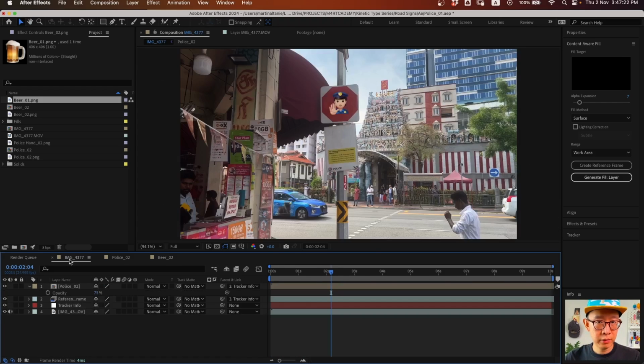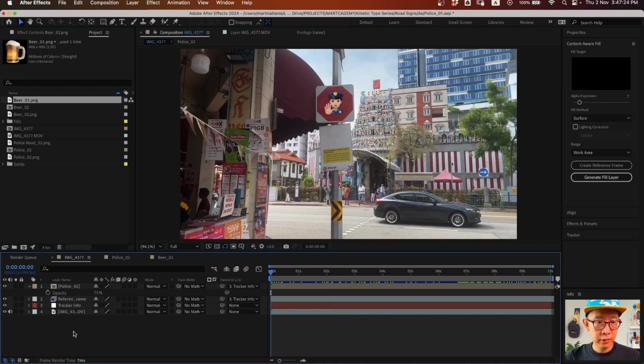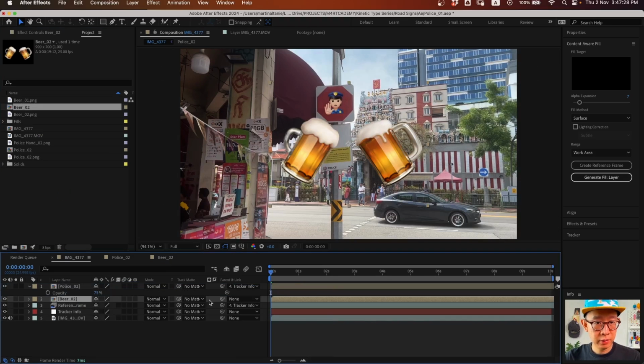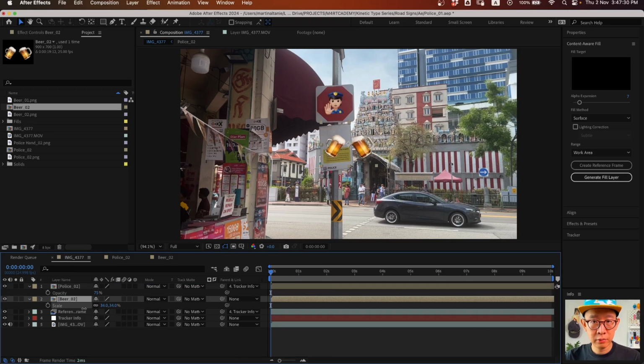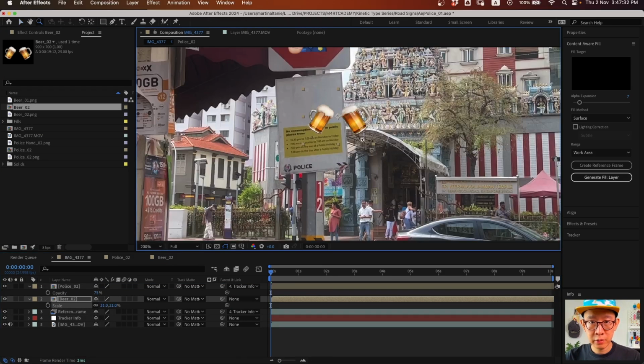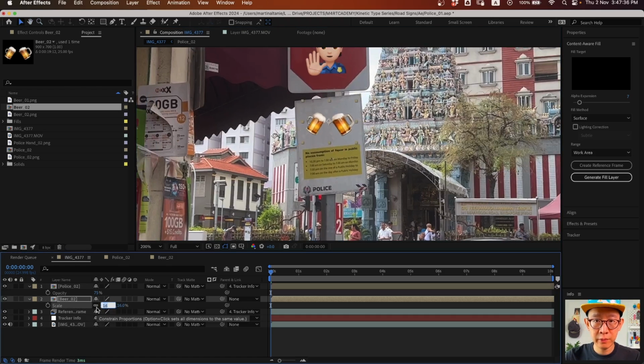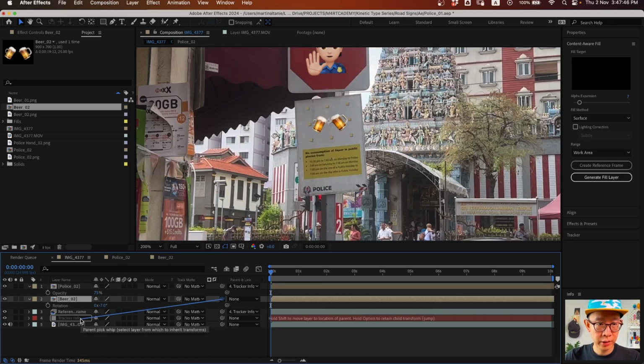So let's go out here and bring in that beer as well. Bring in here, scale down to about that size. Maybe it's too big. Maybe it's about this size. Let's rotate it. And we need to also parent this to the tracker information. So now it will be following.